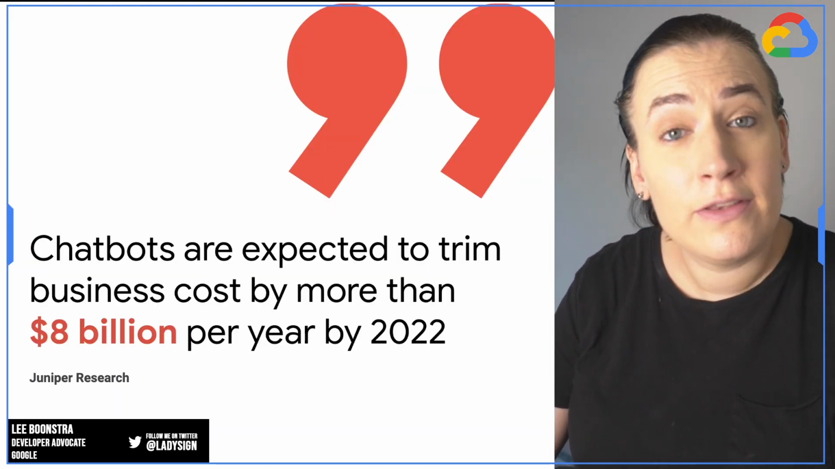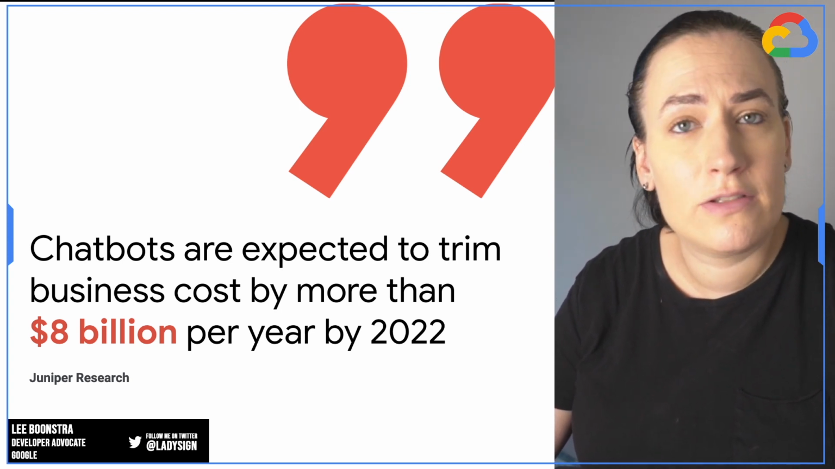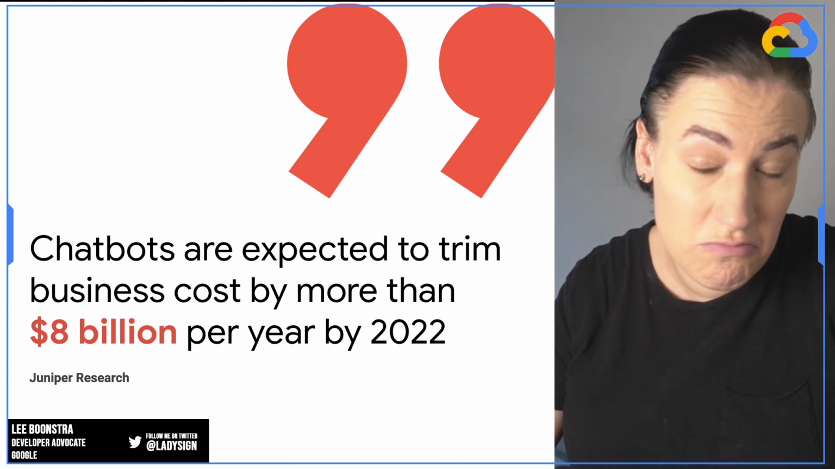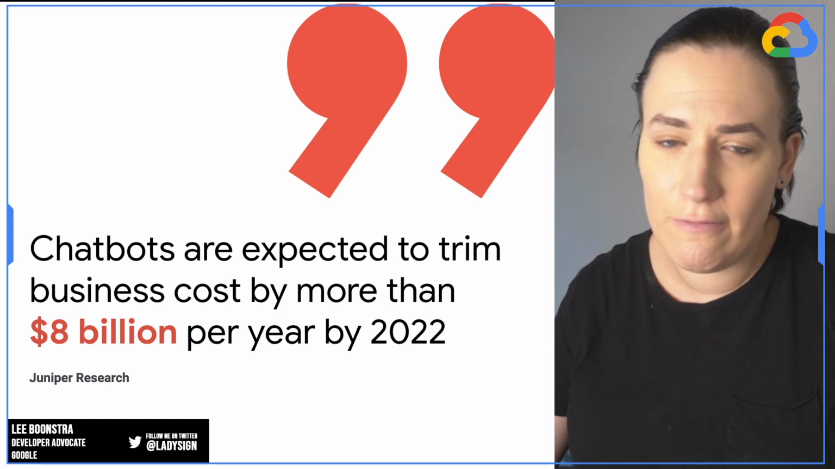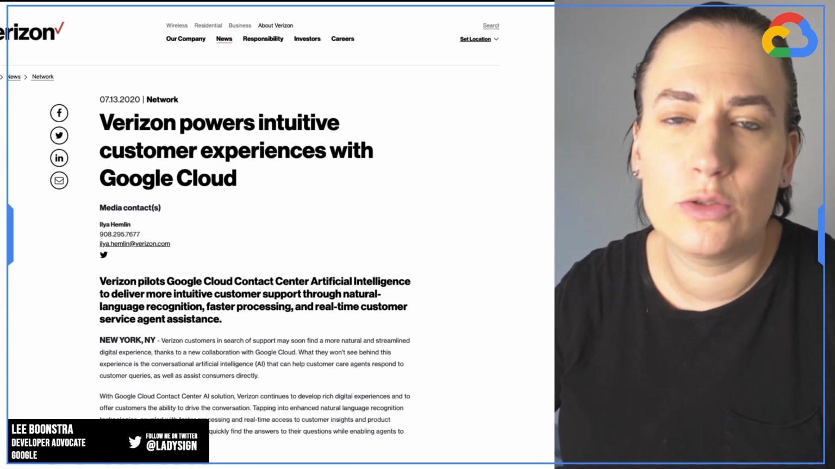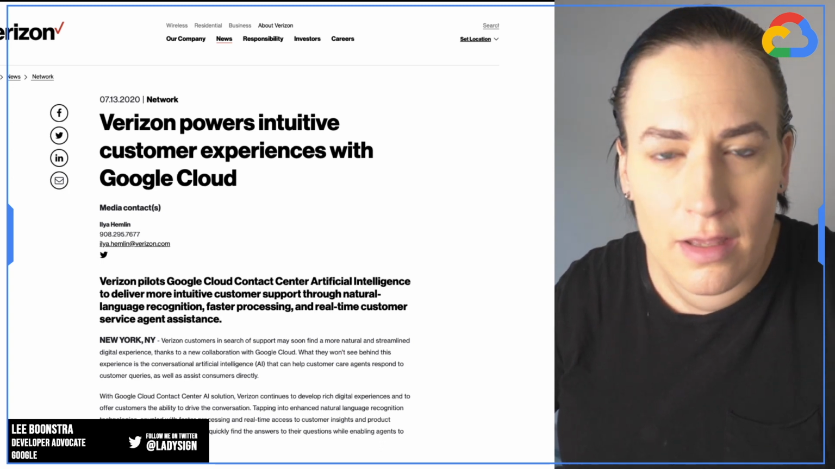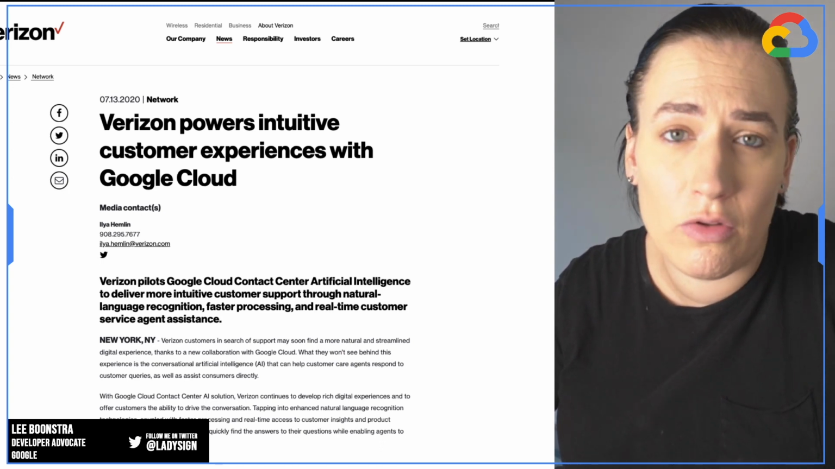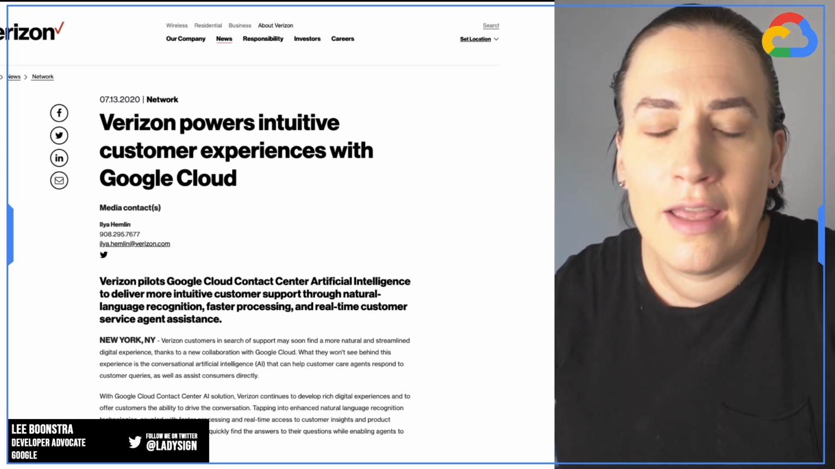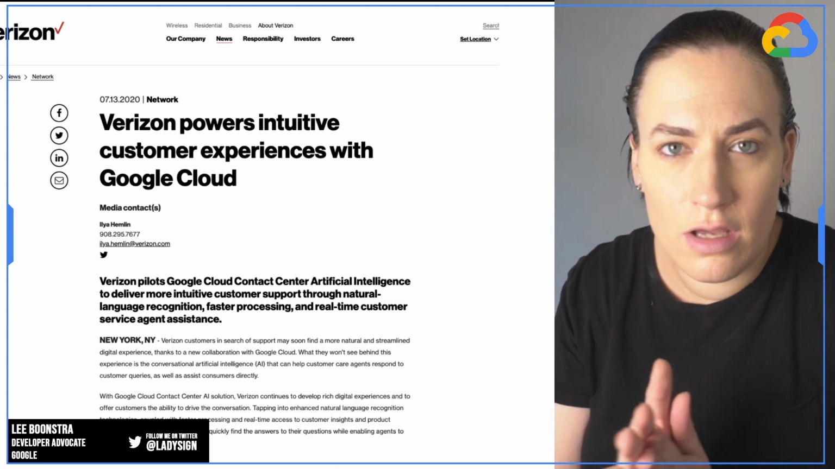Now here is another statement, from Juniper Research, saying chatbots are expected to trim business costs by more than 8 billion per year by 2022. So within the next couple of years. And you might say that cannot be done with a simple chatbot like a Google Assistant app. You won't make millions by building simple chatbots. But you can save and trim a lot of business costs if you create complex use cases.